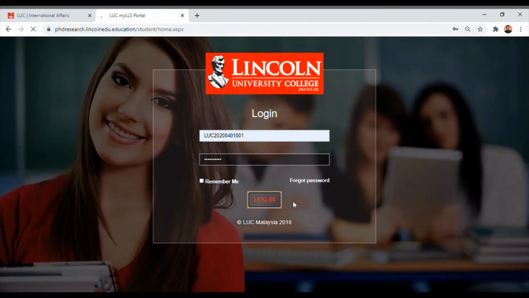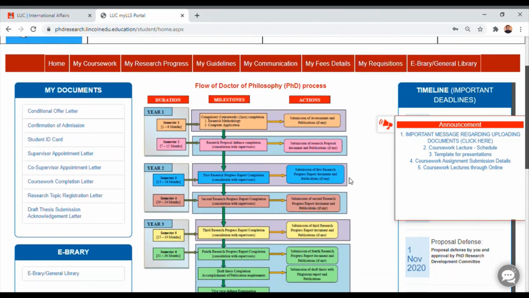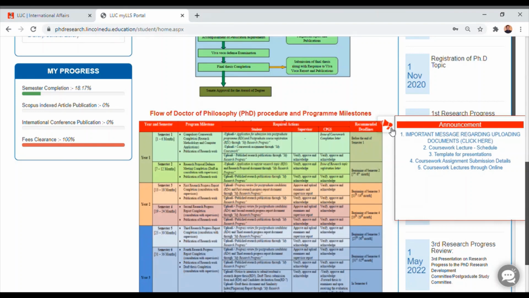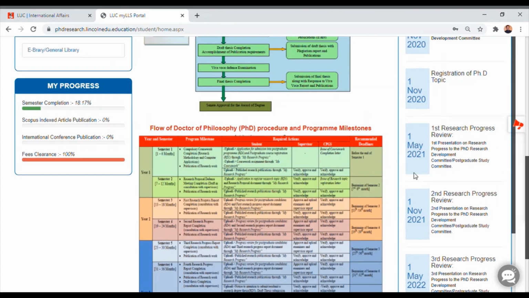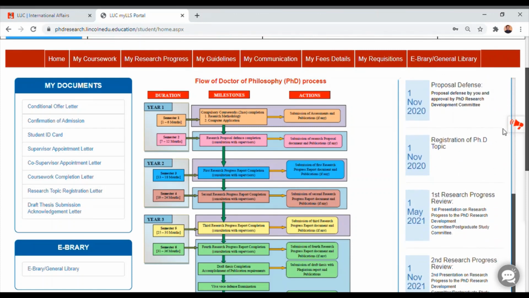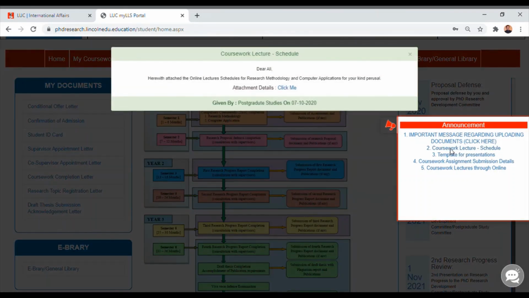Once logged in, you arrive at the portal home page, where you can view the flow of the PhD process, procedure, and program milestones with recommended deadlines. In the timeline on the right, your important deadlines will be listed. You can view your recent announcements. In Announcements, you can see the coursework lecture schedule and coursework assignment submission details with the topics to be submitted.